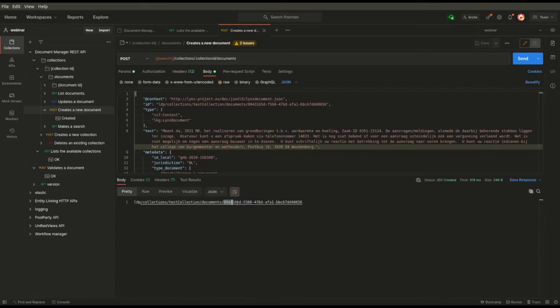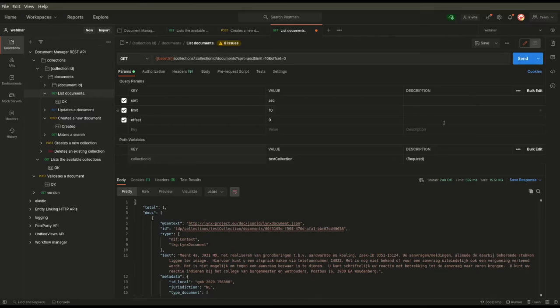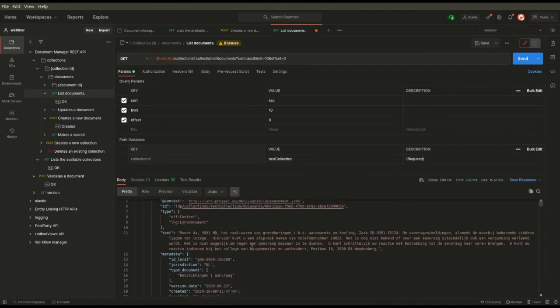And now if we take a look at the collections list method, we will see that the document is there. So there is the list documents method, where we define the collection ID and we will get all the documents that belong to this collection. Here this collection has only one document, the document that we ingested before. So this is the document.